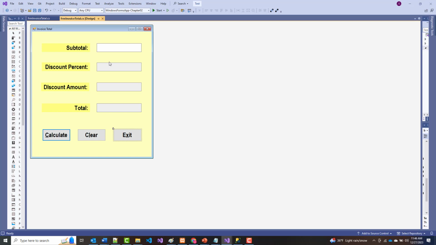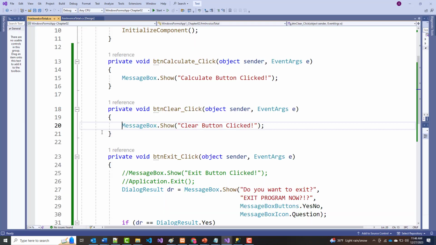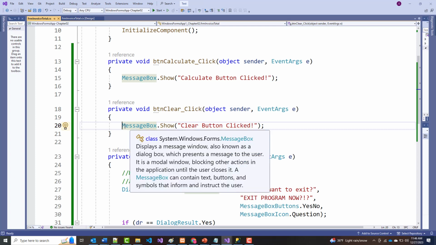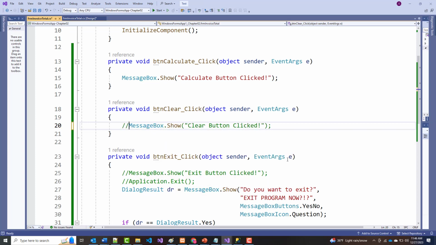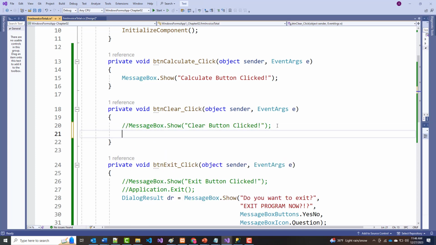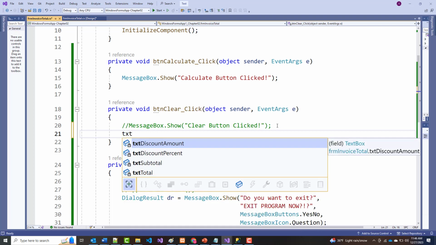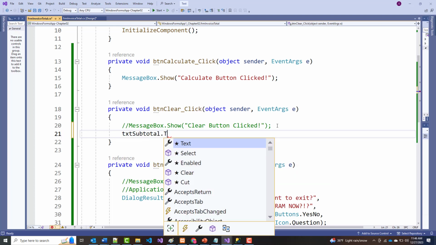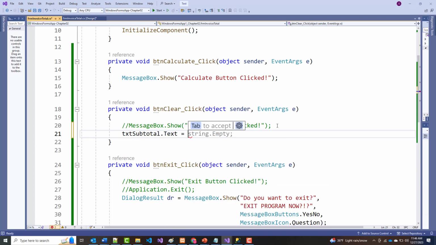And there are multiple ways that this technically can be done. I'm going to show you what I consider to be the most intuitive and the easiest way. So to clear here, again, I don't need that message anymore that says clear button clicked. But what I'm going to do is start with my first one, which was txt, and you remember the first thing was subtotal dot text. I'm going to set it equal to nothing.